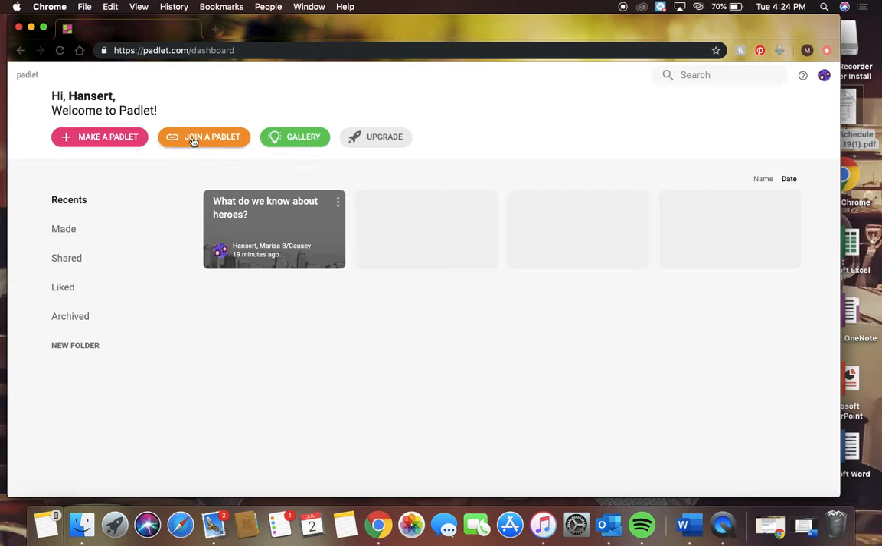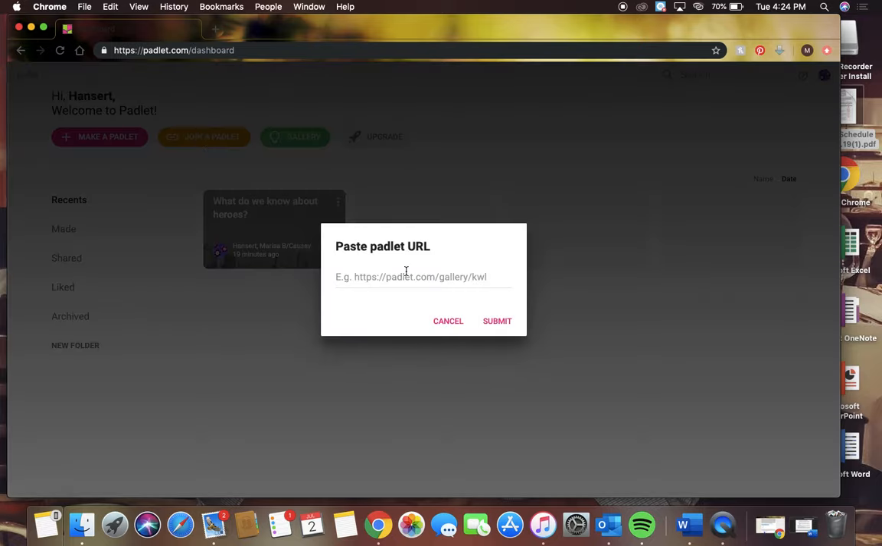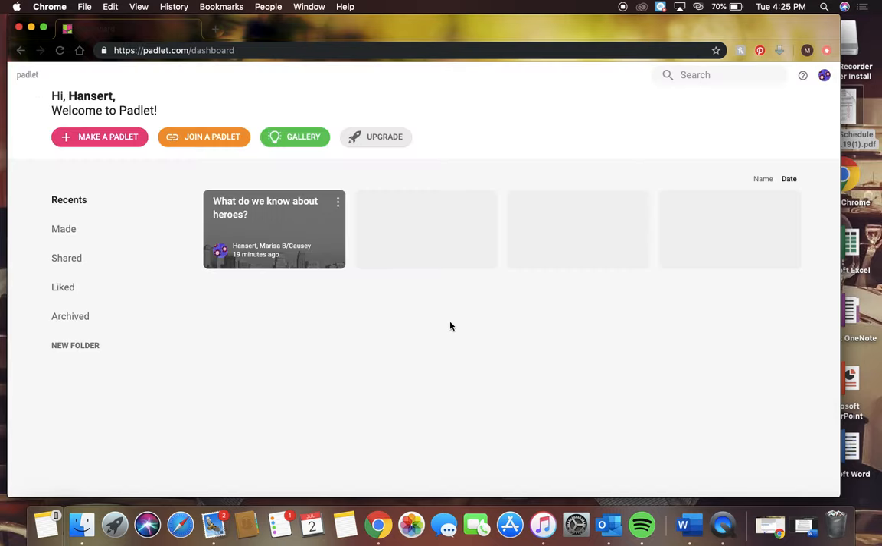So if you want to join a Padlet, that means that you already have a link to a pre-existing Padlet. All you have to do is type in the link here and then submit, and it will take you straight to that Padlet, and you will be free to edit as much as you're able.